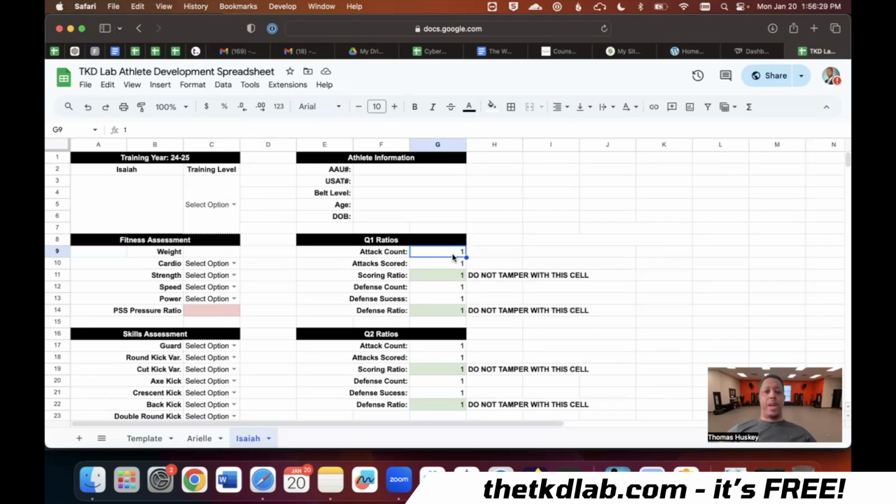So the tournaments for the quarter, which is 3 months. So this is Q1 ratios, 3 months' worth of tournaments. That would be January through March. So January through March, all the events that we go to, I'm adding up how many times my athlete attacked versus how many times any of those attacks scored, right? And if you put in the proper numbers here.